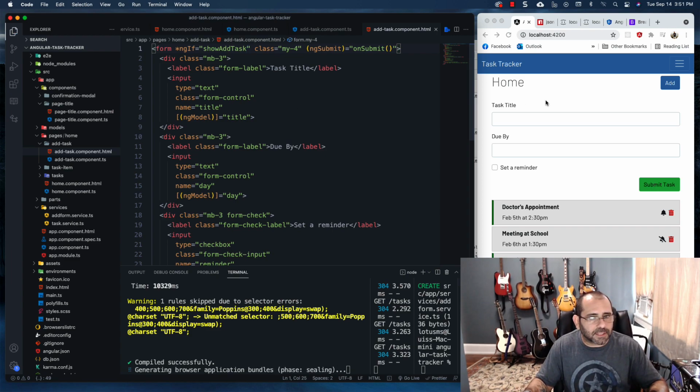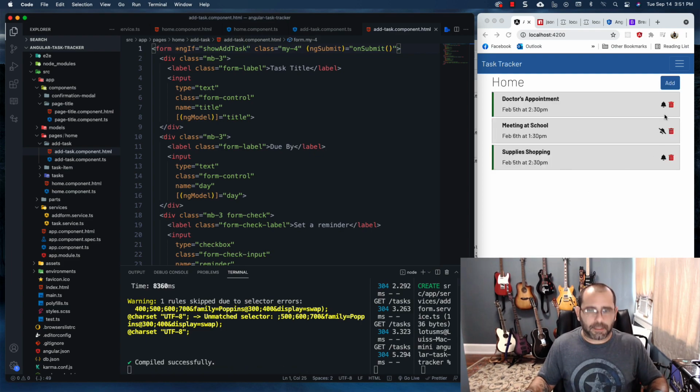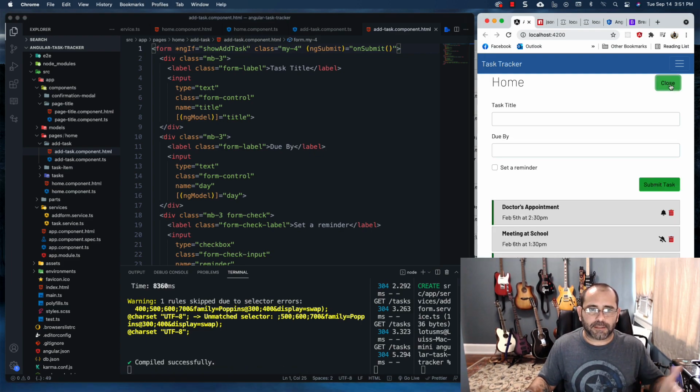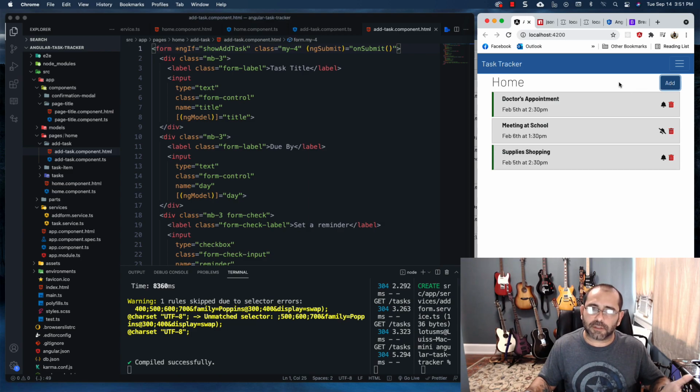And go ahead and hit save, and there will probably be some changes now on the screen. I think it's gonna hide it automatically. Yep, it did. So if I click add, it'll show it. If I click close, it'll hide it.